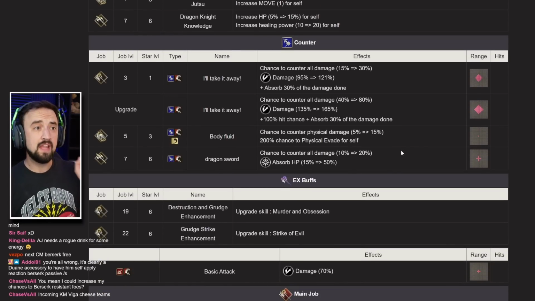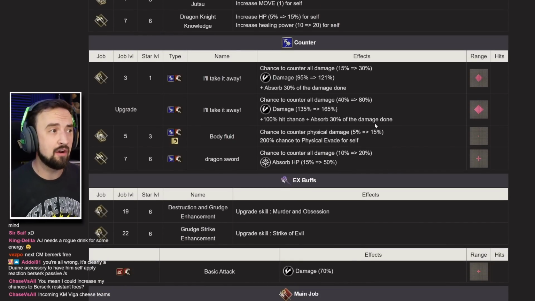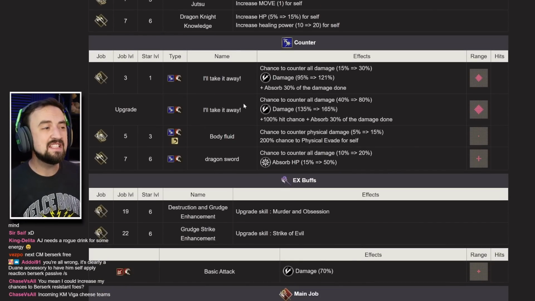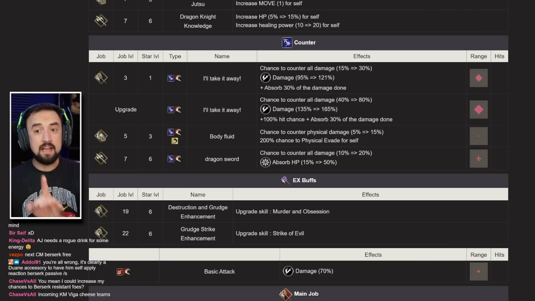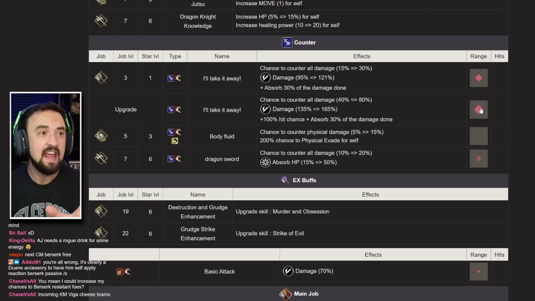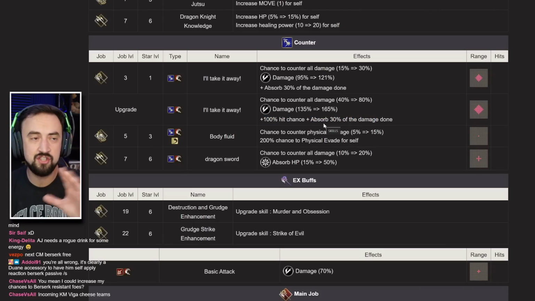Now, counter move. He has a very, very cool counter move. I'll take it away. This gets upgraded to an 80% chance to counterattack for 165% damage and absorb 30% of the damage done. It's a 100% hit chance move, and it has range 4. This is, like, no joke, one of the best moves in this guy's kit. An 80% counterattack that hits for large damage. It's colorless, so it cannot be tanked by elemental resistance, and it absorbs 30% of the damage done in a sure hit. Like, this is insane.